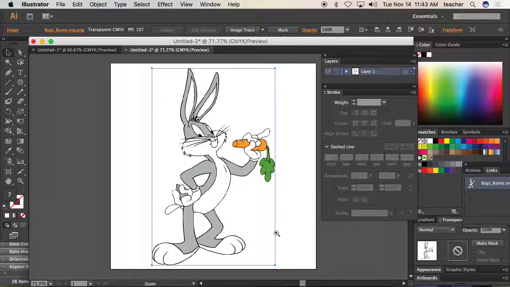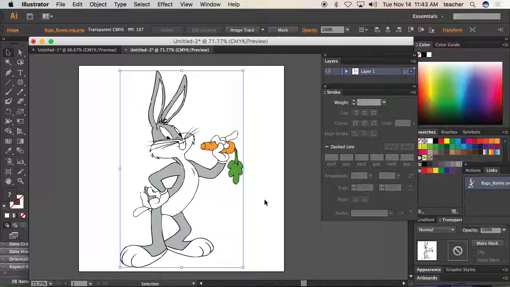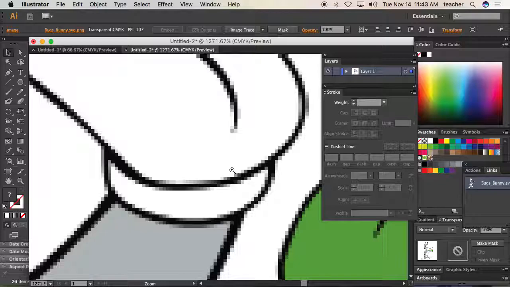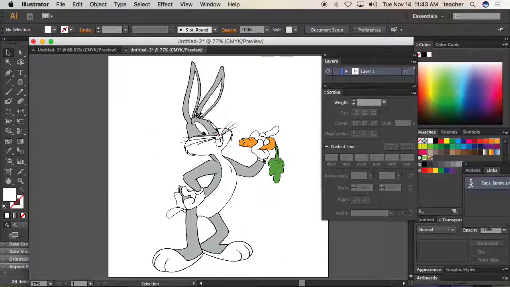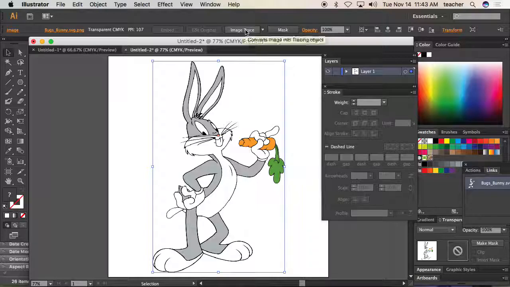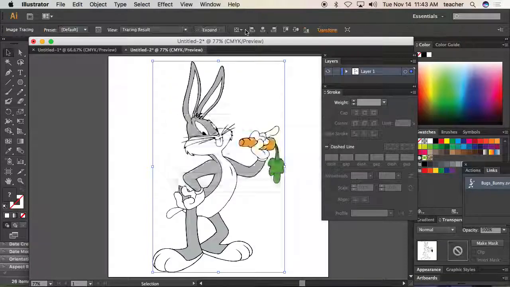Illustrator has a really cool feature that will image trace this and make this vector. Now, this file is a bitmap. As I zoom in, you can see all the bitmap pixels. So what we're going to do here is select your image, and this should pop up. It says image trace. You know what? Click on it. It's going to convert it into a black and white automatically.